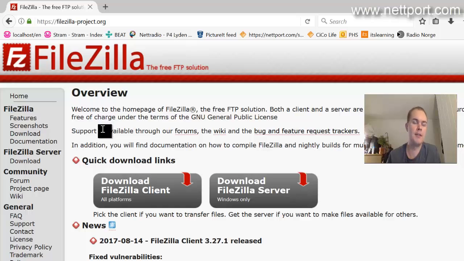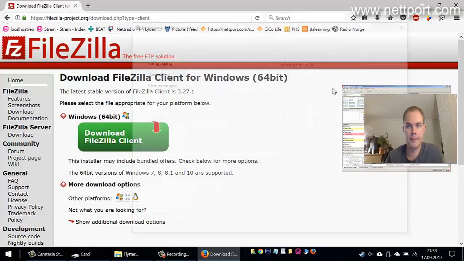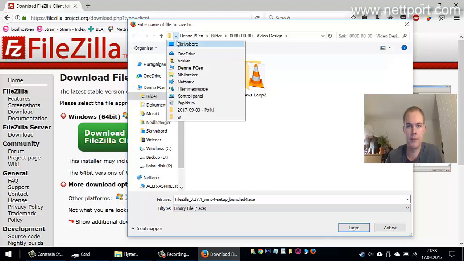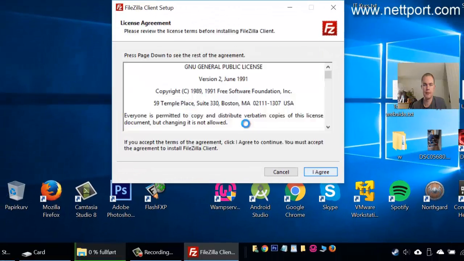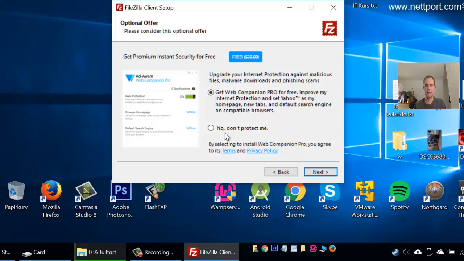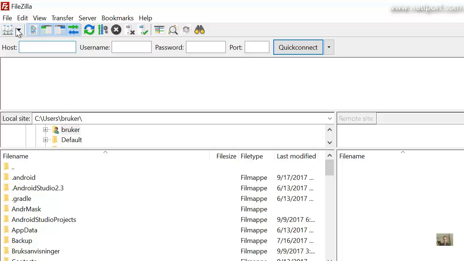Okay, so the URL is FileZilla-project.org. So just download the FileZilla client. Store it on my desktop. Okay, so just go ahead and install it. No, don't protect me, we don't want this crap. So FileZilla is now installed, and we can go ahead and connect to our site.